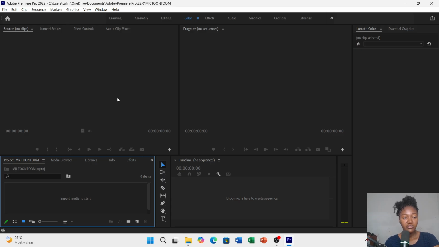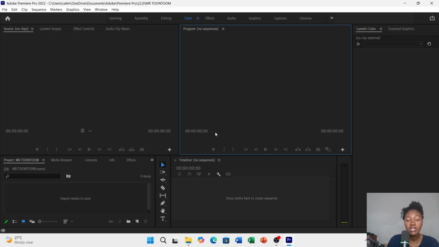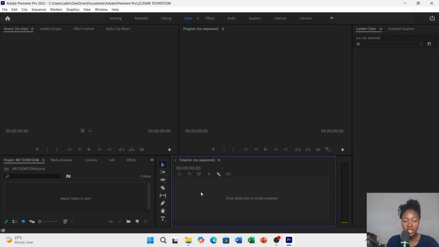So let's talk about the interface. This is where your source clips, your effect controls, and those things are going to be, where I have highlighted with the blue line where the mouse is moving. And this side, the bottom left, is where your projects are going to be. Then this is where you're going to see how the editing of the project is going. And this is where your media is going to be, your cards, your join, your add text. This is where the magic is going to happen.